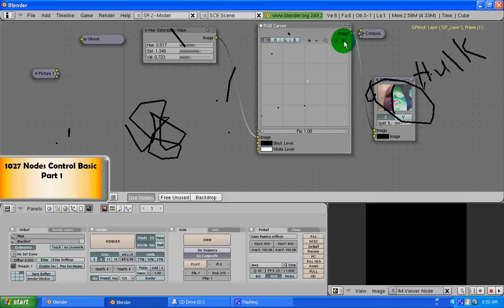Let's see, this here. If you want to get rid of some of these points, you highlight the point, and then hit the X. There's two points that won't disappear, and that's the beginning and the end. You can't delete those, but everything else you can delete if you don't want them on there, and they'll go bye-bye like that.